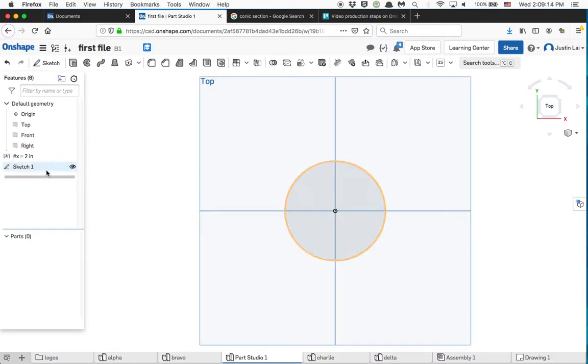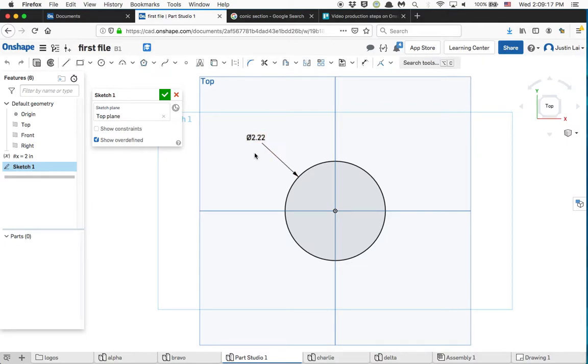Now, you might say, hey, why don't you just go in and change the diameter every time? Okay. Now, it should have updated it. Let's try that again.